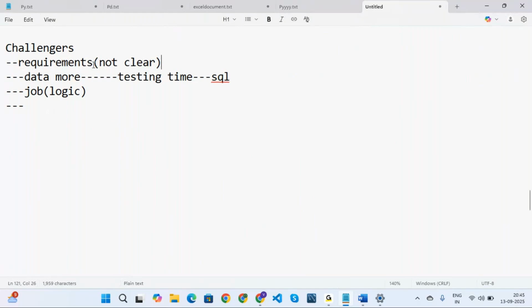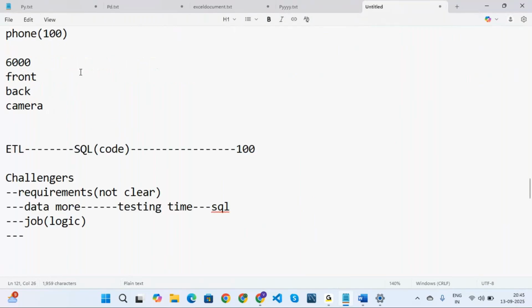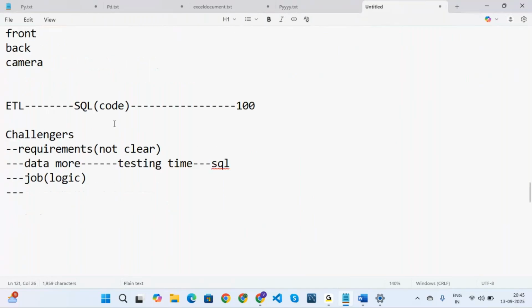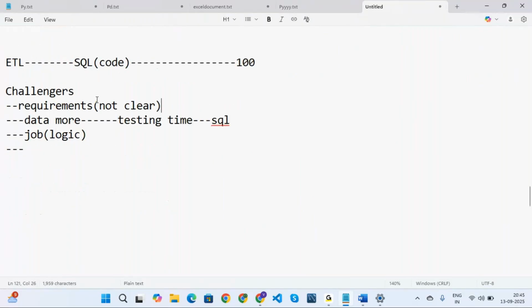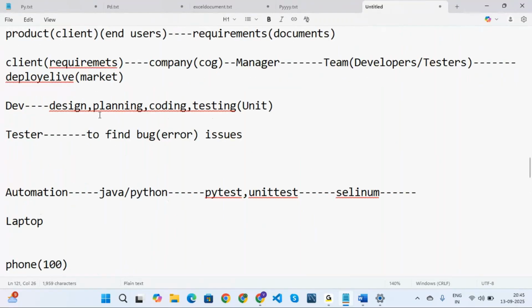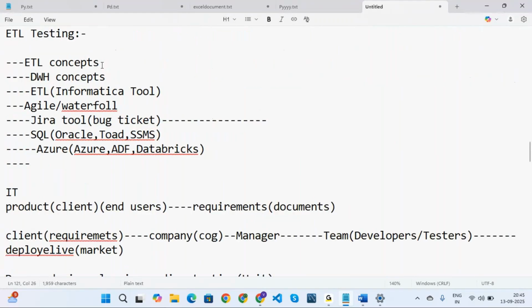Sir, which SQL tool are you going to teach for writing SQL queries? I will explain the Oracle tool. If I explain the Oracle tool, automatically the same applies to SSMS also. There is no change in databases. We are just running the queries. Okay, sir.